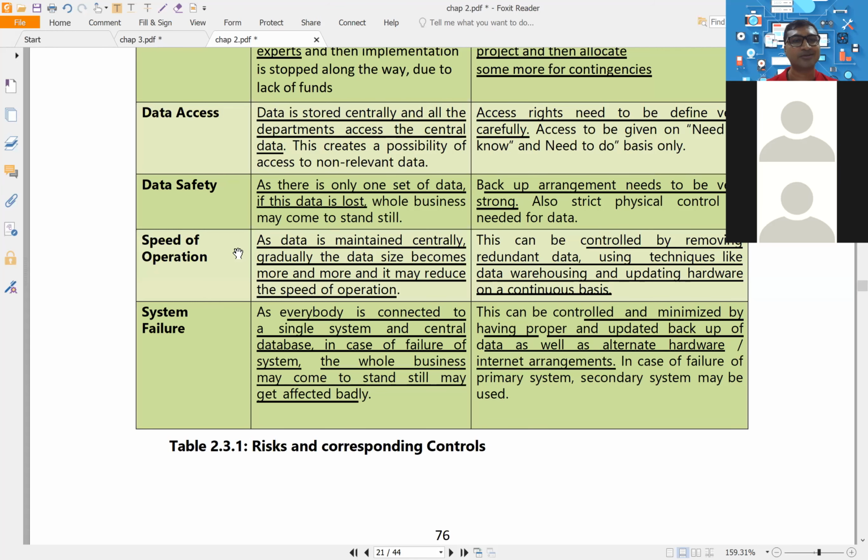Last, system failure. This is again nothing but, if you read this point along with this point, you will understand it is a redundancy point. Redundant. A commerce student, when we don't know new points, what we do, we repeat the points with a different explanation, correct? Now we'll proceed further.